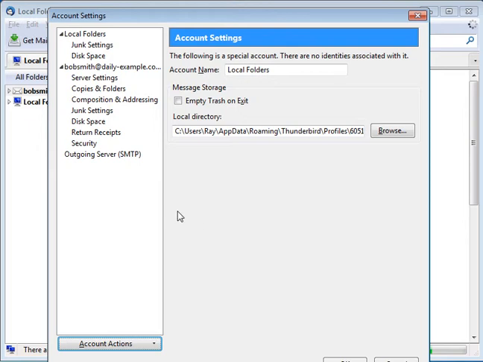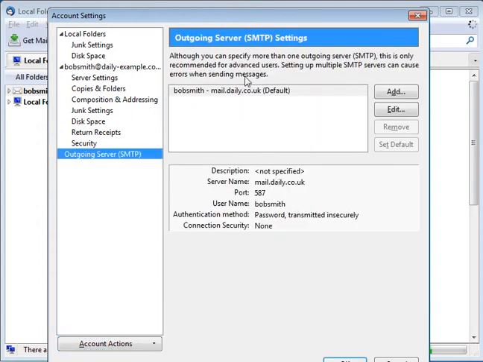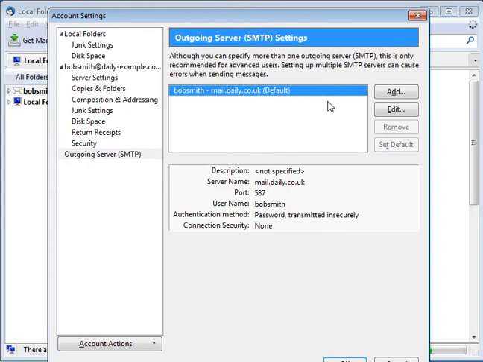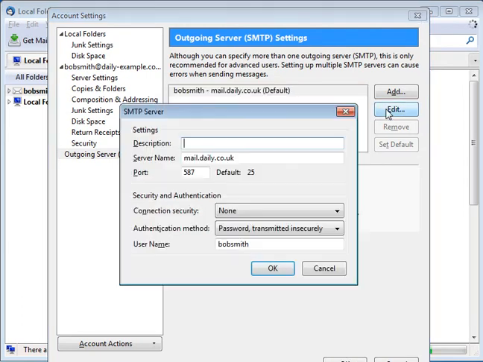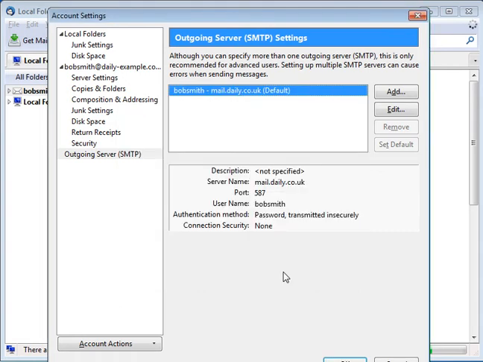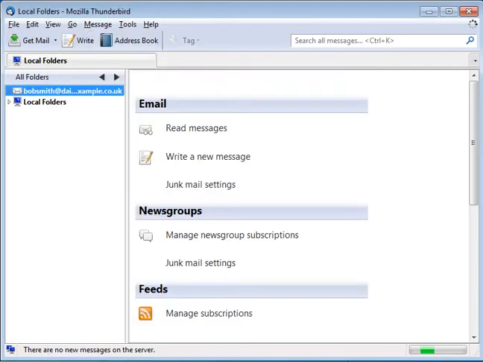Next step is to configure the outgoing server. So select the option in the newly added email account. You see it's automatically put mail.daily in. Just click on Edit. And you'll notice security settings already entered. Select OK.